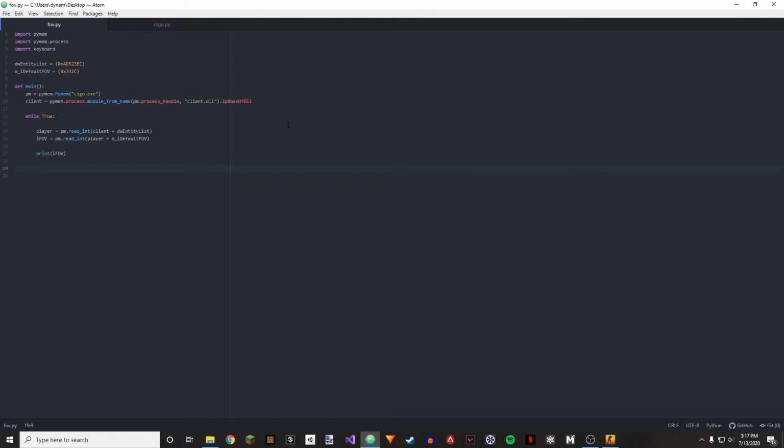Alright, so we're going to do if keyboard.is_pressed, and you can make whatever key you want. I'm going to do page up, and this is for increasing FOV. Then I'm going to do pm.write_int(player + m_iDefaultFOV, and then comma, and you set it to whatever you want. I'm going to be doing 140, but you can do whatever value you want.